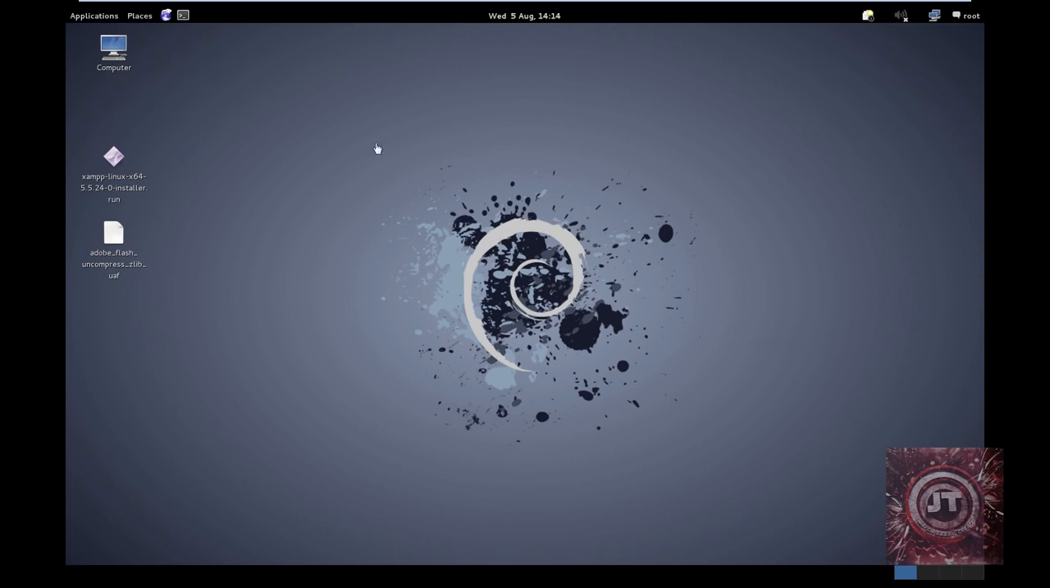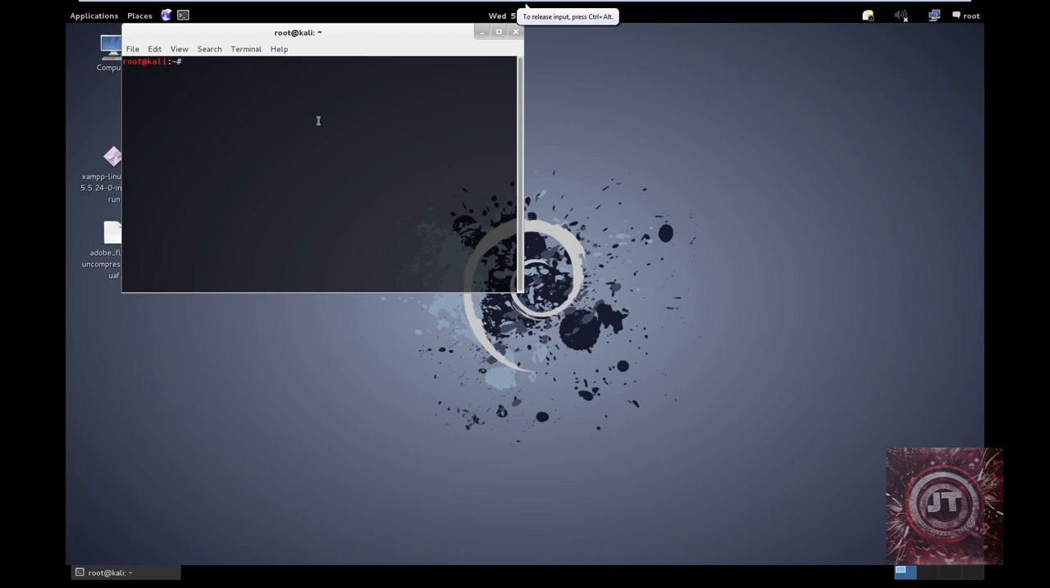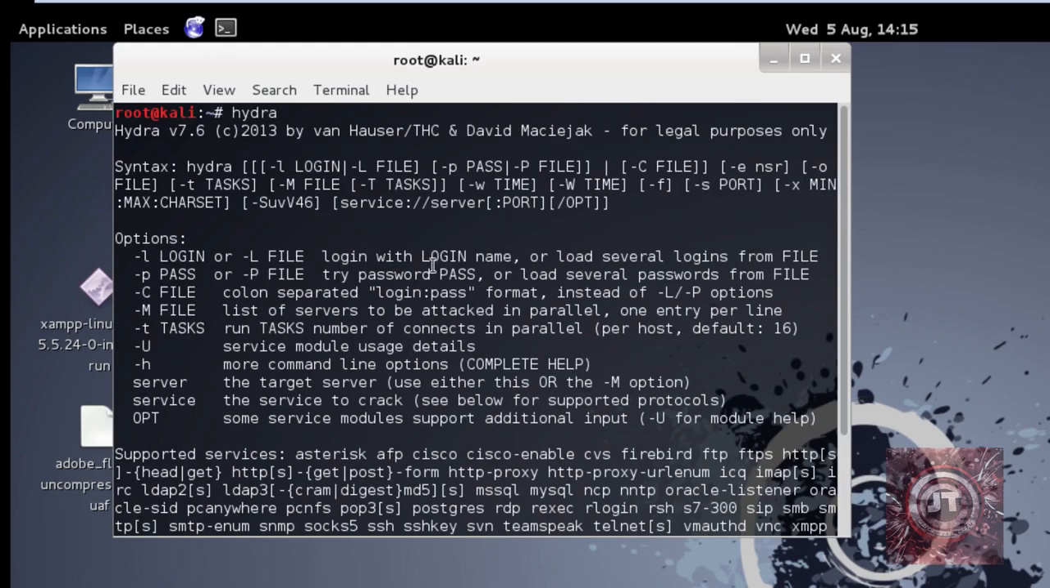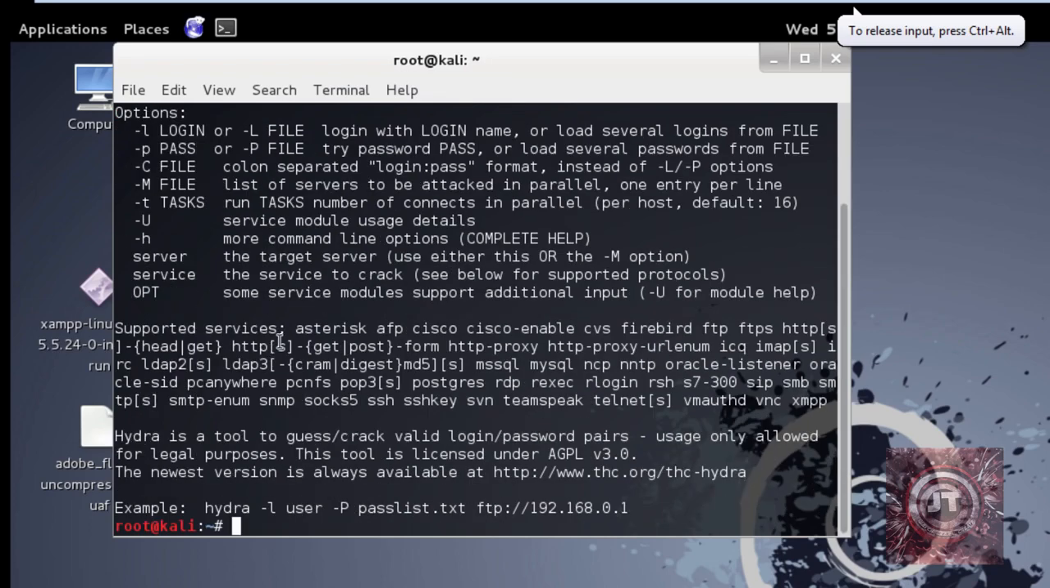So to start off, we're just going to open up a terminal, and I'm going to show you the Hydra settings. When you open up the terminal, just type in hydra, and the settings for the Hydra program will display. You can see that I'm using Hydra version 7.6. At the bottom here we have all the different parameters under options. We've got different types of options we can use.